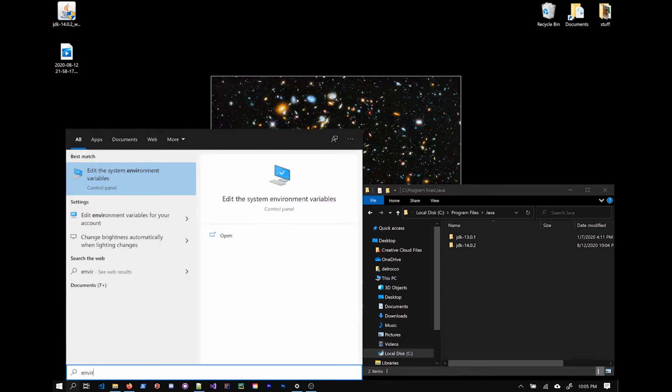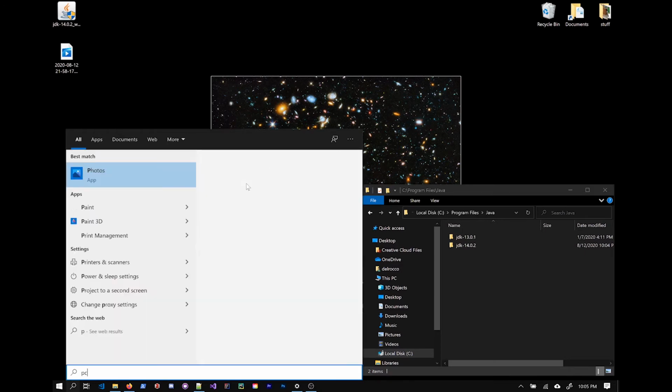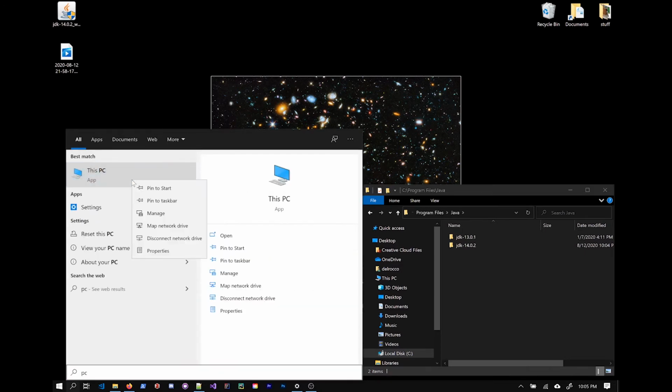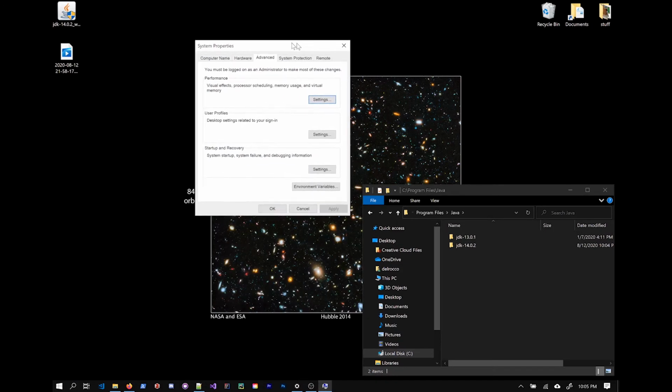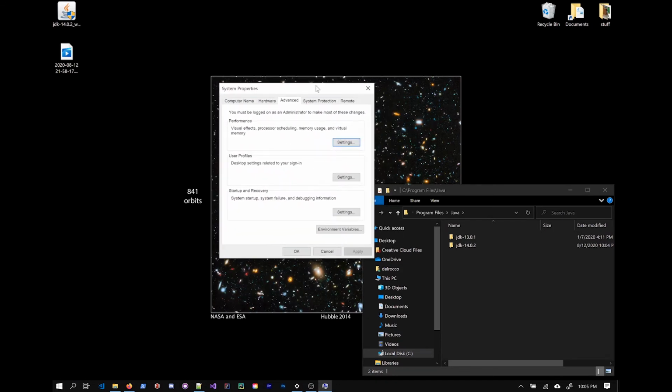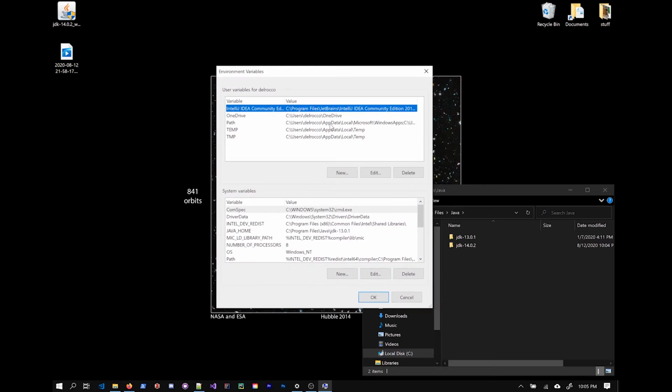You can see edit system environment variables. If you have a PC icon on your window, This PC, you can go to Properties and then Advanced settings. I'm just going to do environment variables here. We're going to pop this up. You can also change this right from the shell, and that's how we used to change it previously. But this is a little bit more intuitive, I think, for many students.